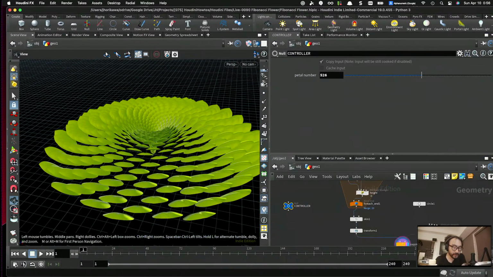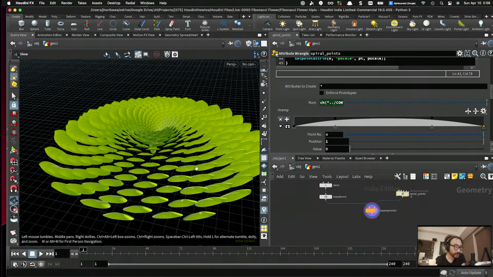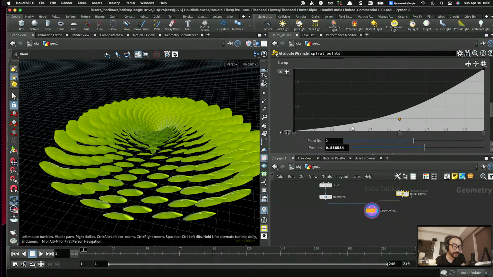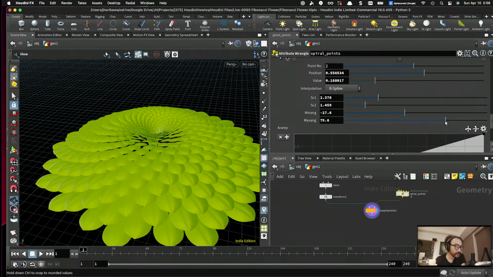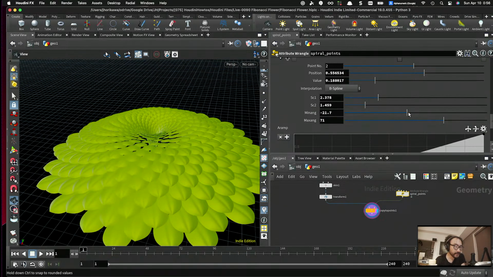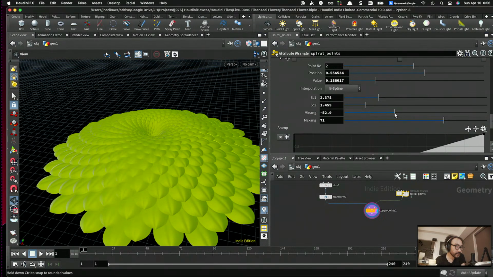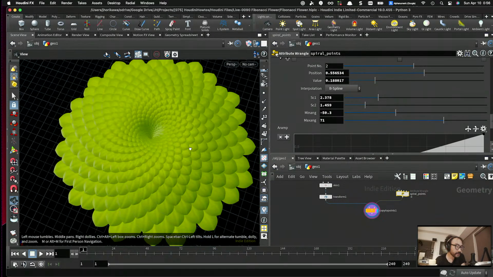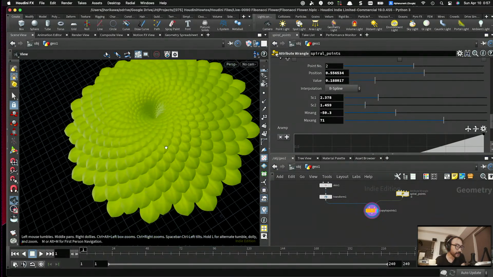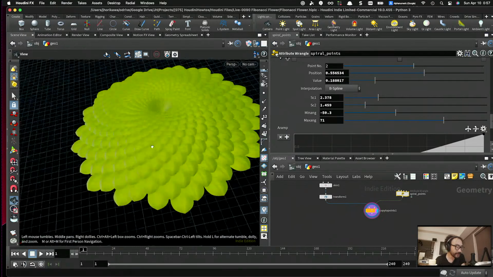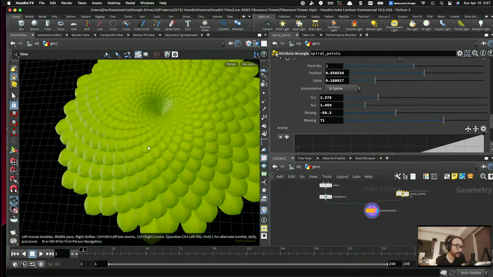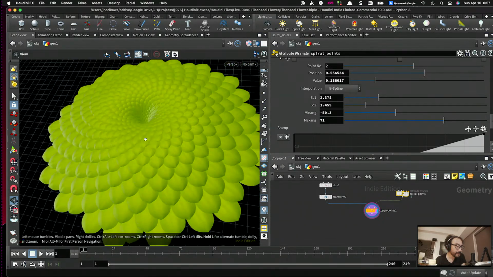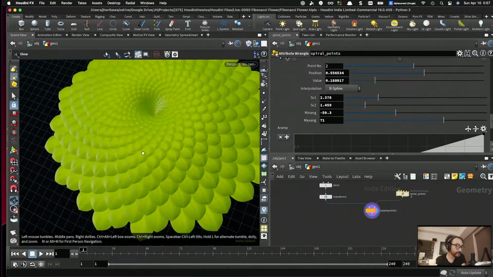Okay. I don't really like the opening right here, so let me change it like that. Yeah, doesn't really look like a flower now. Looks more like a kind of a broccoli or something.